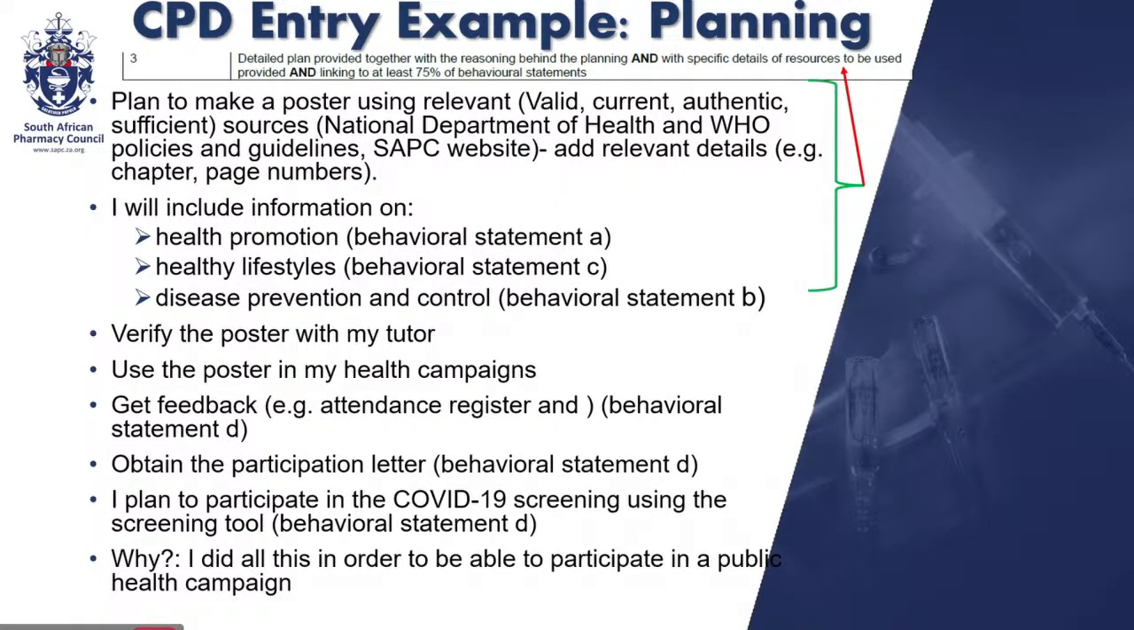You could have also added why the relevant resources. There you could have added, because this would give me the most up-to-date information on COVID-19. Why would I verify the poster with my tutor? My tutor will know if this will be sufficient information for the public, if the public will be able to understand this. So you need to explain why this plan, why you're going to use this plan. But remember, this is just an example.